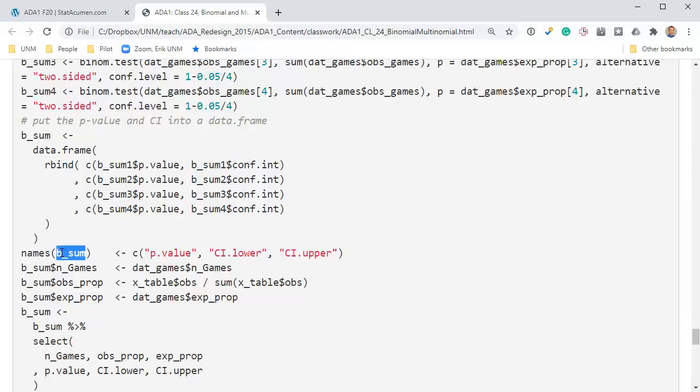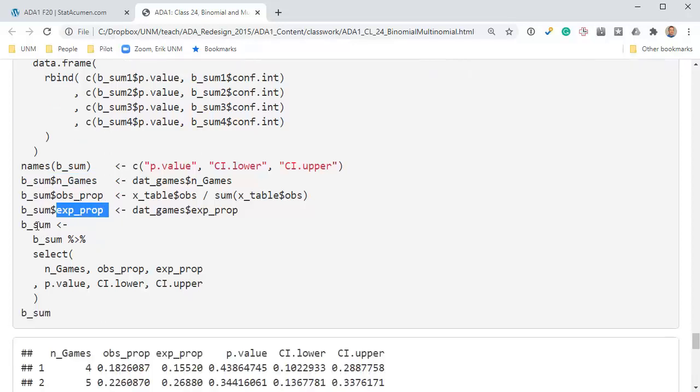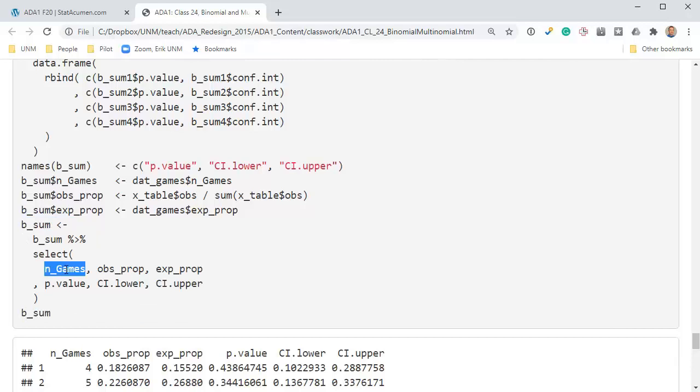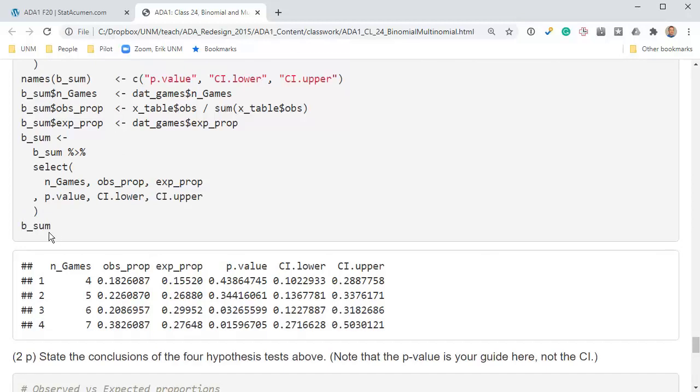So I've named that. I'm going to add some additional columns to our summaries, in particular the number of games, so we can keep track of that, the observed proportion and the expected proportion of games for each of those categories. And this last piece of code really just reorders the variables. So I'm putting the number of games first, then the observed and the expected proportions, followed by the p-value and the confidence interval. And this is our result.